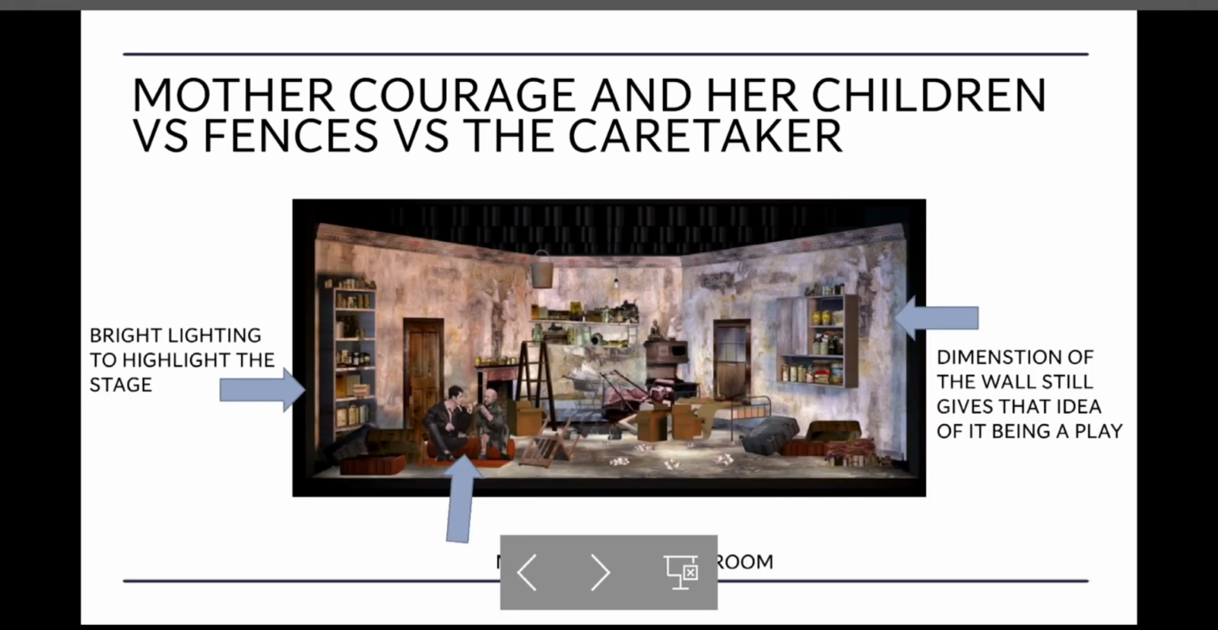In this one we see The Caretaker. It's like a storybook per se, but inside it's quite realistic. It's something you'd often see drawn in a story or as a painting. The bright lighting highlights the stage and every object on it. The dimension of the wall will give the idea that it is a play, however it's still a real story. The mess to resemble the room brings out the characters' descriptions. This adds to the plot of the play and things said in the play about the untidiness of the room.